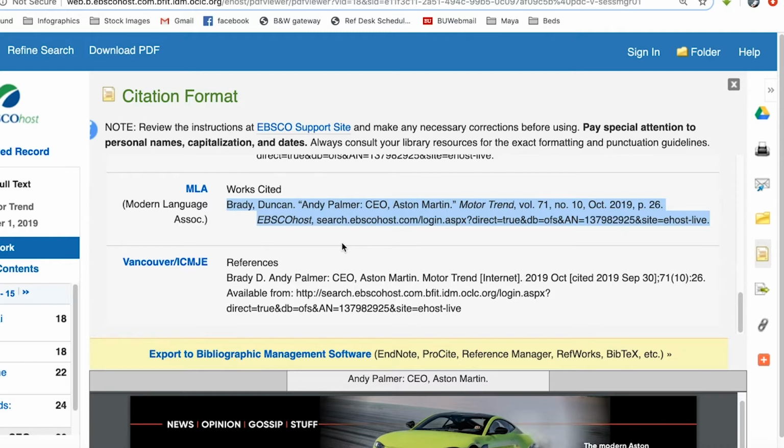I always recommend that if you're going to even think about using an article in a paper, that you grab that citation and put it somewhere for safekeeping, because it's about 100 times easier to delete something off a works cited page that you didn't use than to have to go into the databases, find the article you were looking at, and cite it. Just grab it when you're looking at it. That way it's all done already for you.